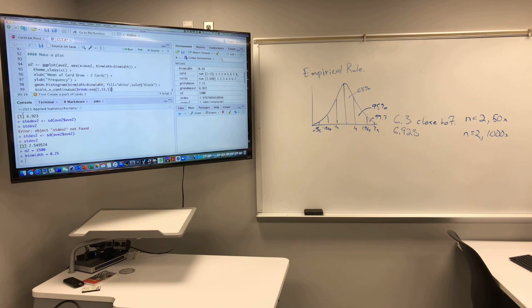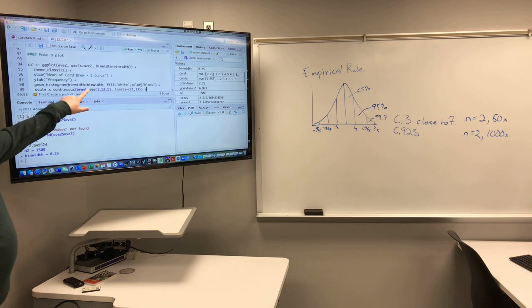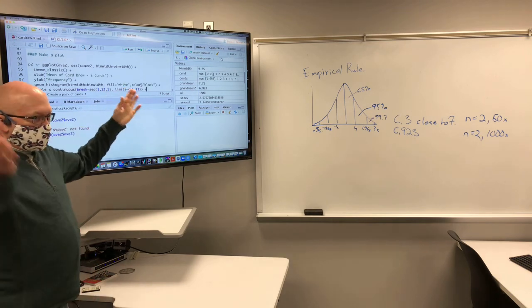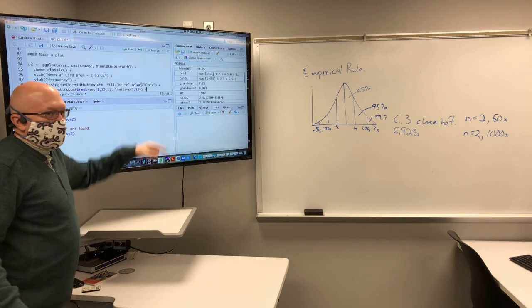That's what that's saying. And then the limits to this are going to be, this is just telling us what we're bounding our figure at, 1 to 13, because that's the number of numbers that are in the card deck. So this is basically saying we have a continuous x-axis. We're going to break it up into 13 segments, 1 unit each. And the limits, the boundaries on the x-axis, are going to be 1 to 13.